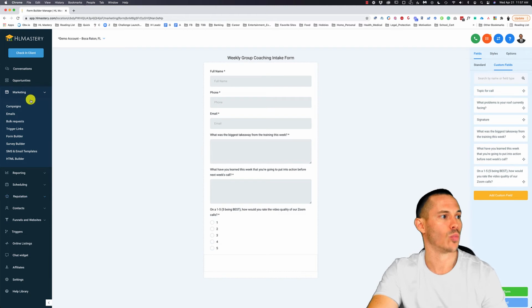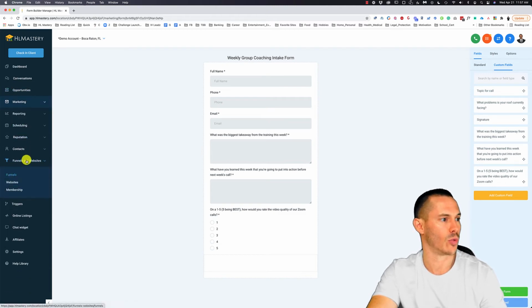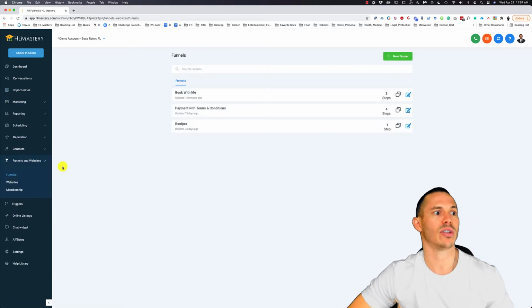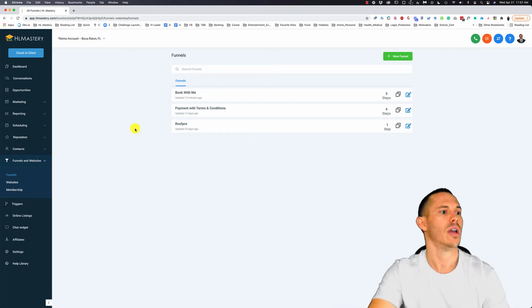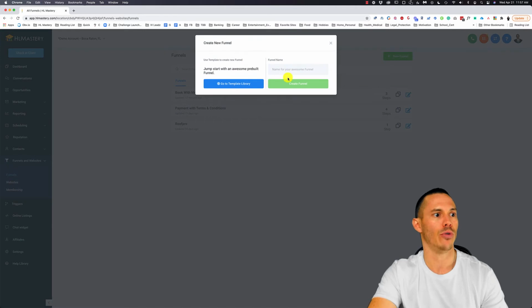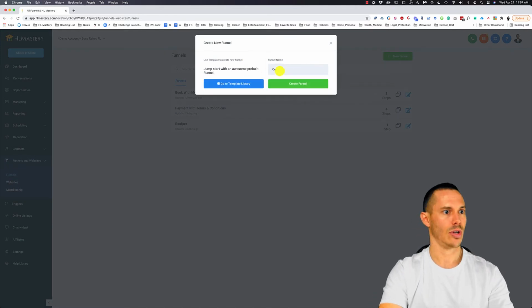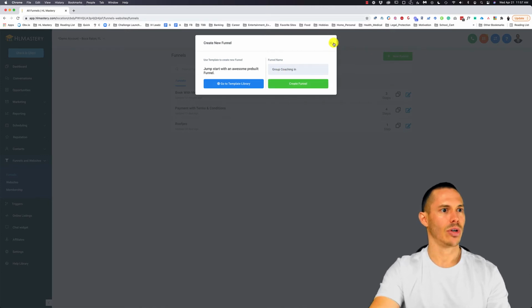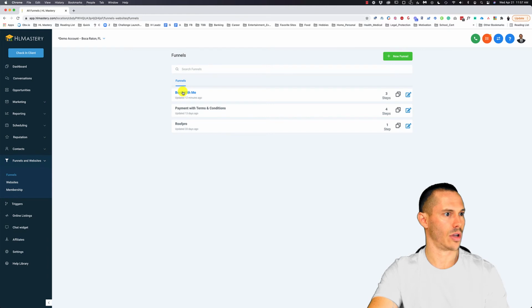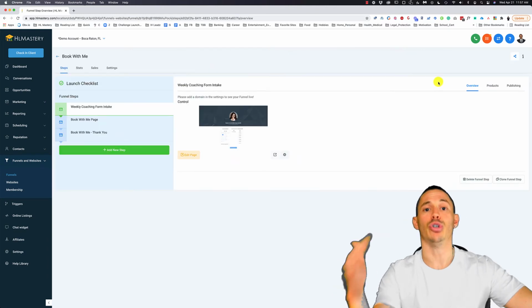The next piece, we're going to create a funnel. Basically, you can make it as beautiful as you want, or as basic as you want. Totally up to you. But we're going to create a new funnel, and let's call this group coaching. Actually, you know what? Let's use one of the other ones just because I already have it set up. But ideally what you can do is create a new funnel.